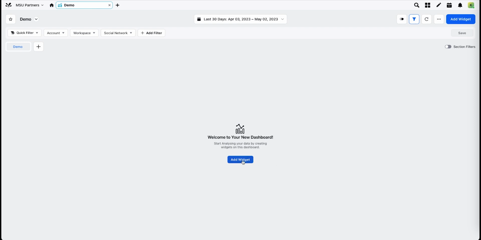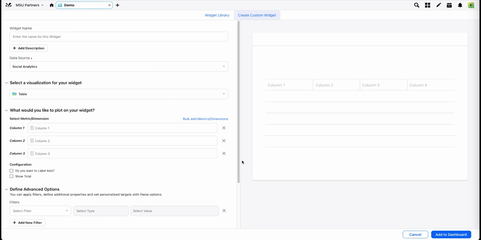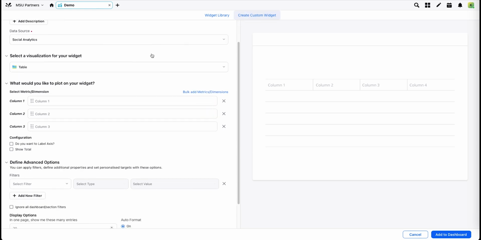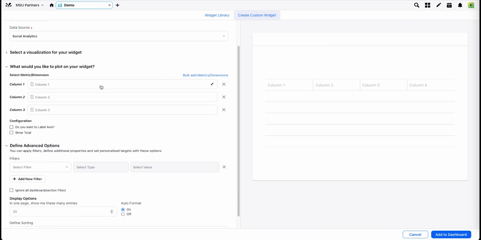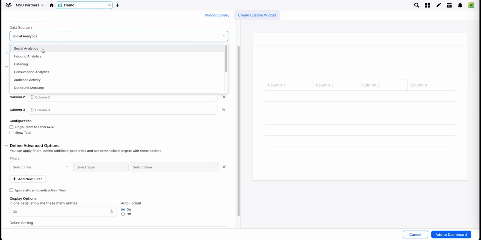I can add a widget. I can choose to create a custom widget using these menus to choose my visualization type and all the metrics that I would like to include, adding filters if necessary, labeling my axes, etc. Note that this data source is set to social analytics. That means it's pulling from your channels. There's other options as well, including inbound analytics to measure messages coming into your account.